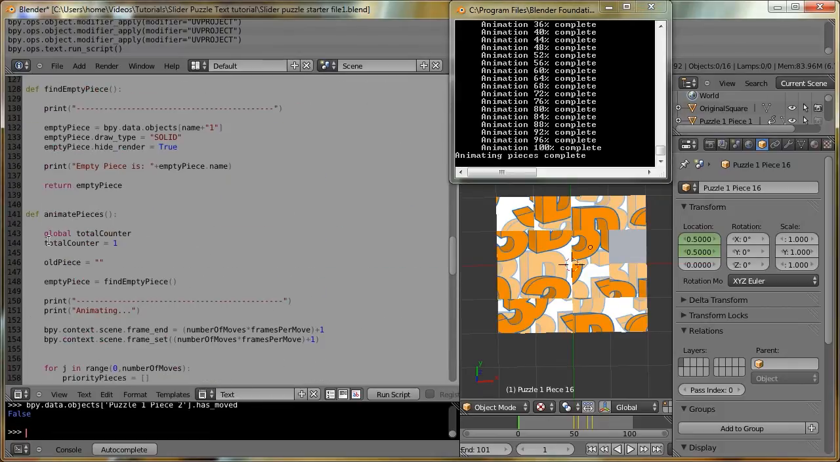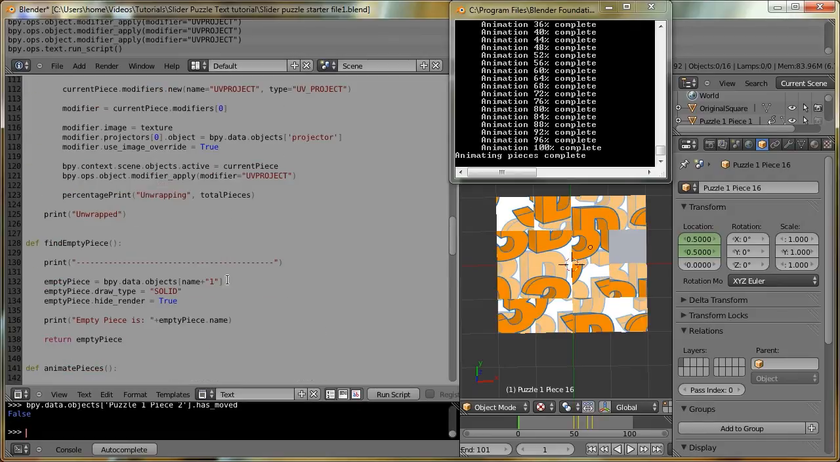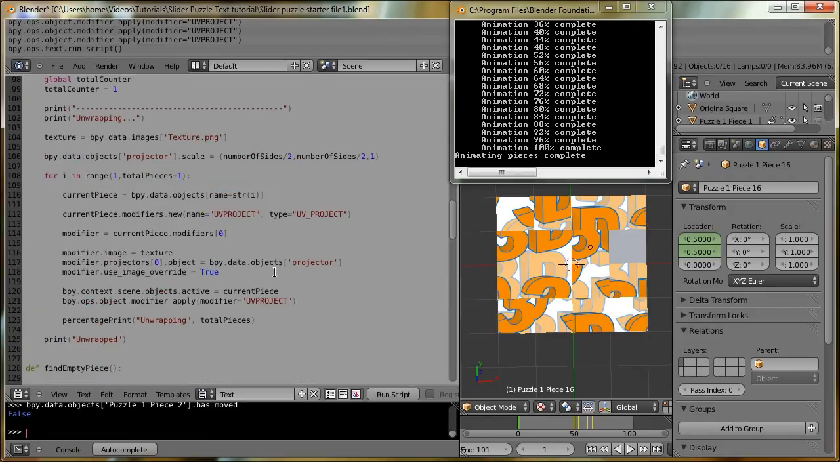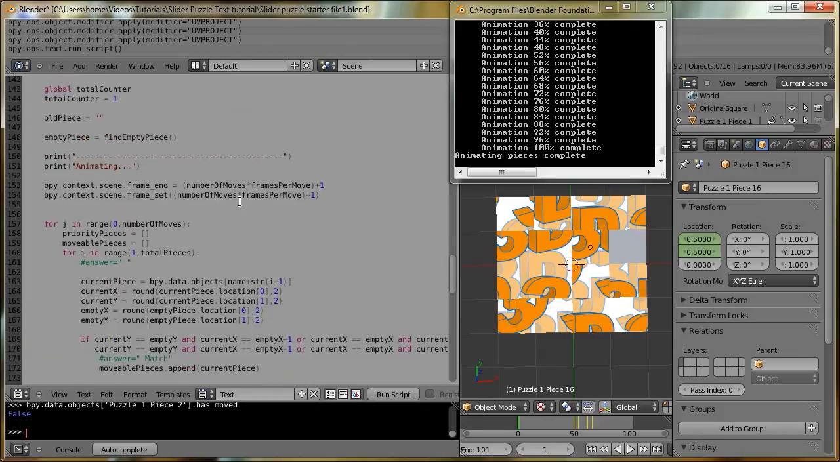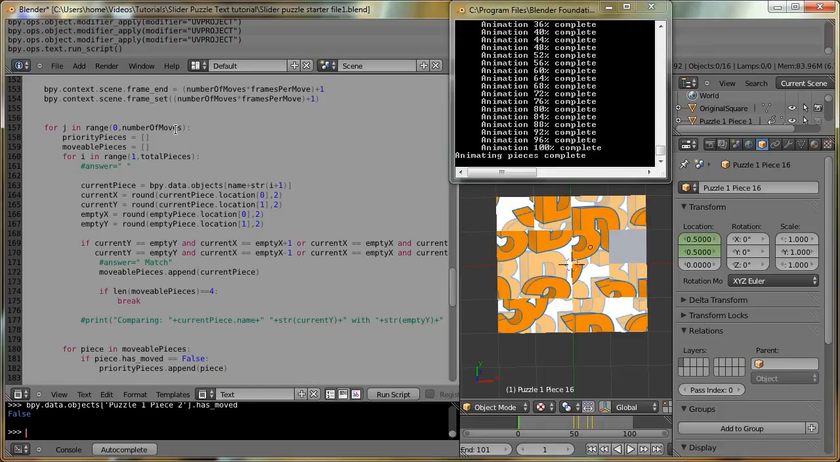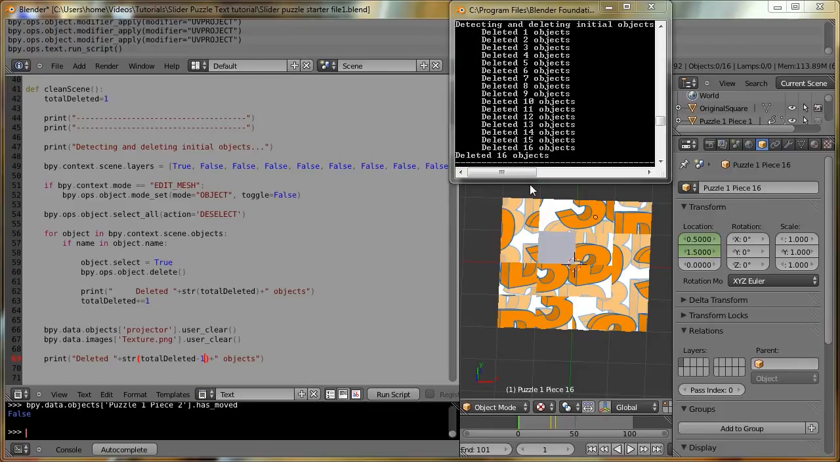And remember, we are resetting our counters here, so the other print commands were using total pieces, because these loops were running dependent on the number of pieces there were, but this loop is running dependent on the number of moves, so that's the total we're going to use. So that is all the code done.